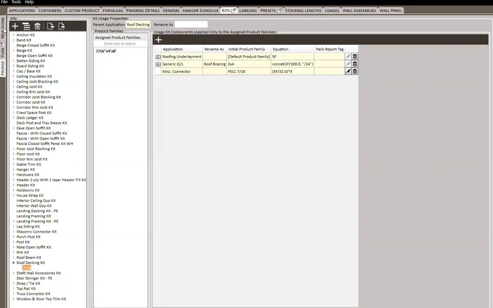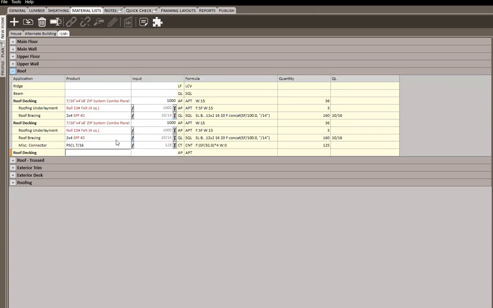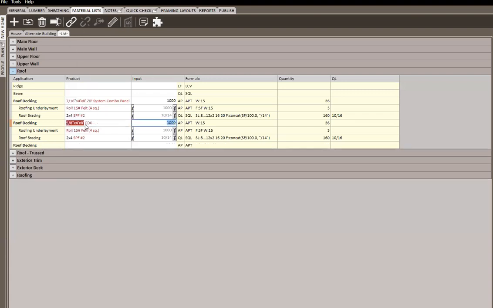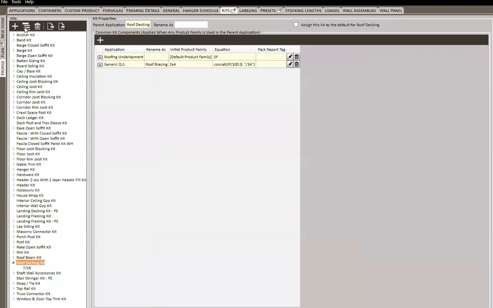So what that looks like then in here, if I come to a fresh one of these, pick 7/16, and I have, say 1,000 square feet again, notice I'm going to get my PSCL clip. But if I was to change this to say 5/8, notice that it knows to adjust that and it no longer includes those clips. Now, of course, I could build another one, coming back over here to the profile tab. I could click on my roof decking kit, I could add another kit usage, and I could build one out for 1/2-inch clips. I could build one out for 5/8 clips. I could, all that concept.